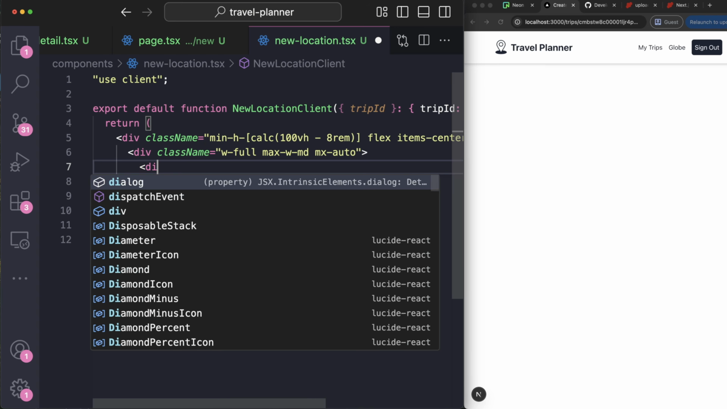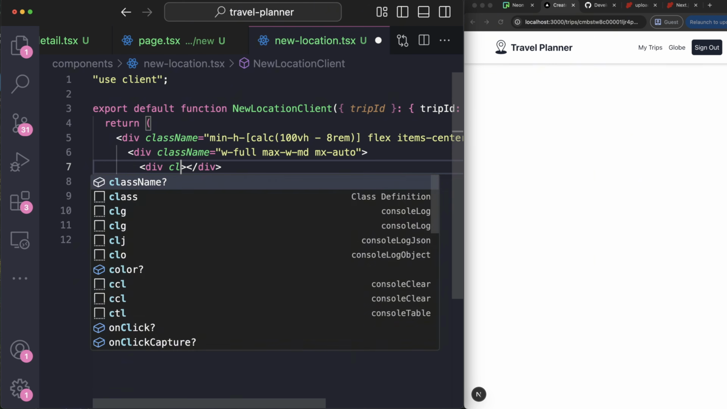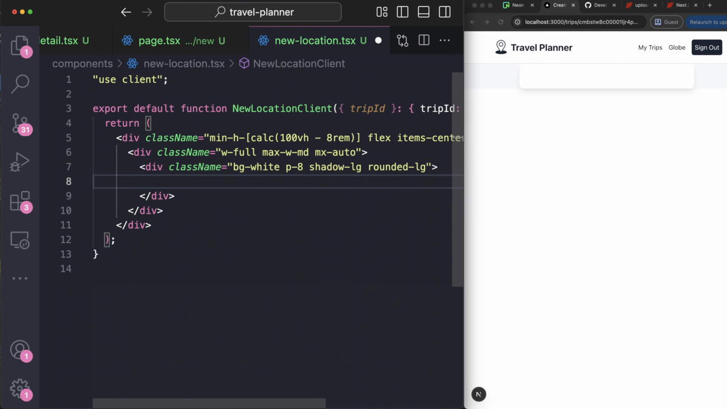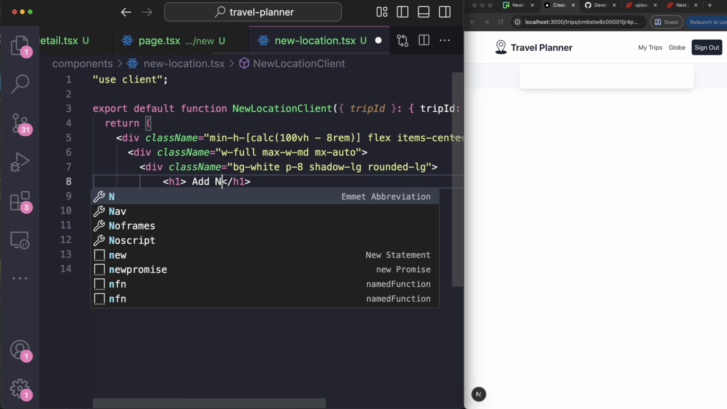Then inside of this, let's add another div with a BG white. And obviously all the classes will become a lot more obvious when we actually start seeing changes. So we just see this little square over here, but you guys will understand what it does. But we're setting a shadow of large, and I'll make it also rounded large. Perfect. Now we just have to make that a lot bigger because we're going to add the form inside of it. So I'm going to do h1 over here. We're going to say add new location.